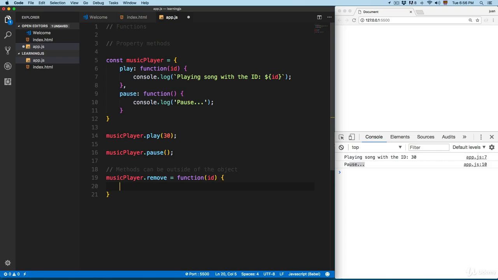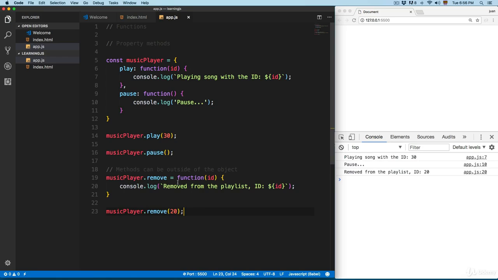Open the function body, and we're going to add console.log. Inside template literals, we're going to add removing or remove from the playlist ID, and we're going to open the curly braces. We're going to pass the ID right here. So we're going to call this method by adding musicPlayer.remove, and maybe the song with ID 20. So you can see we have removed from my playlist the ID 20. So this is also how you can create functions using the property methods.